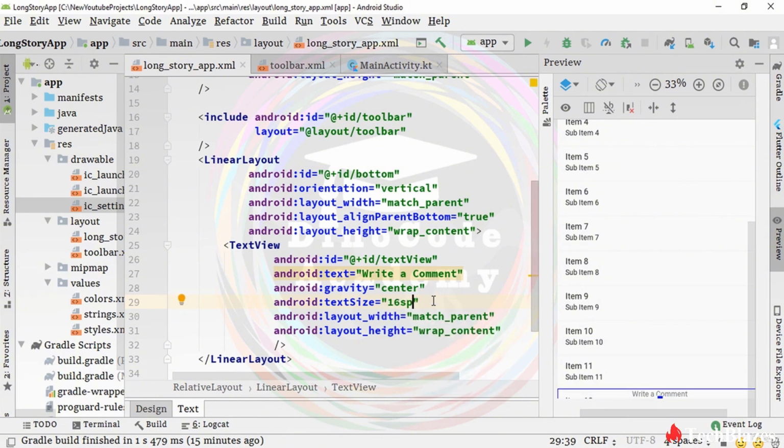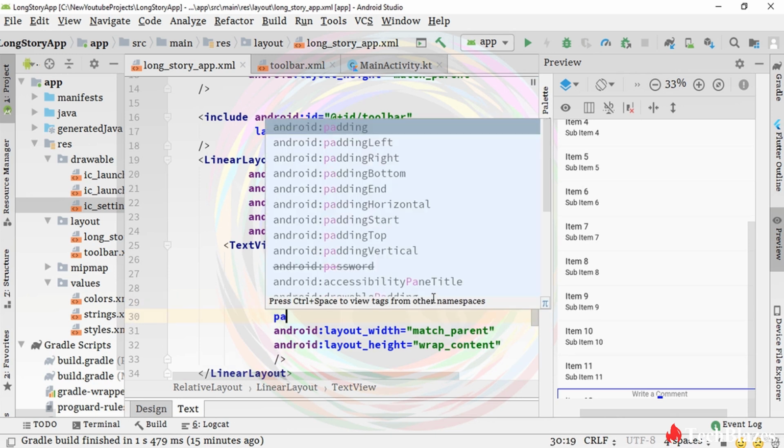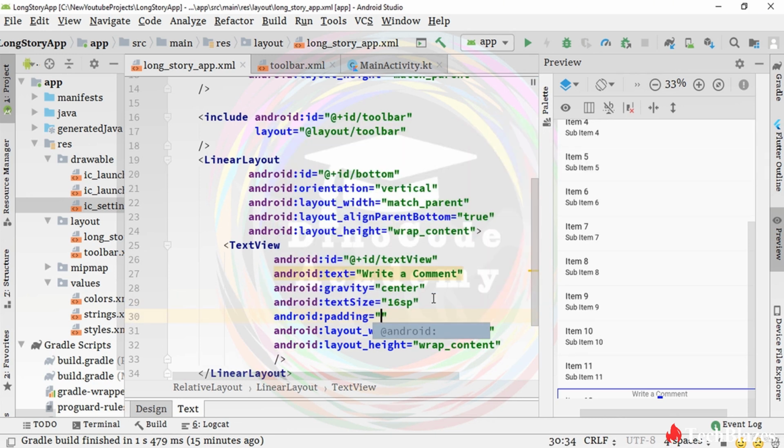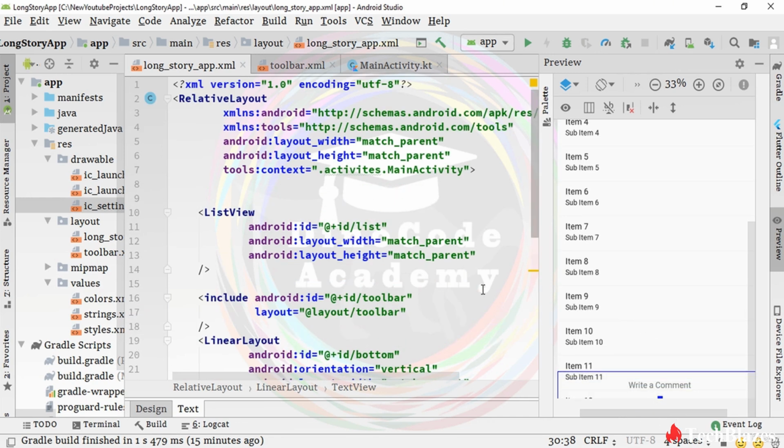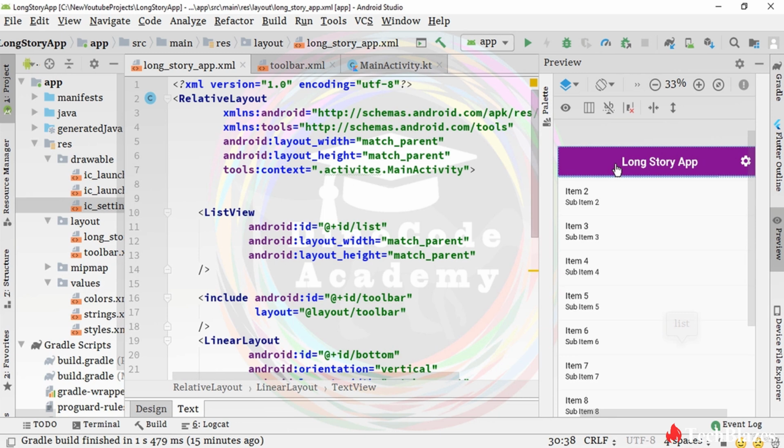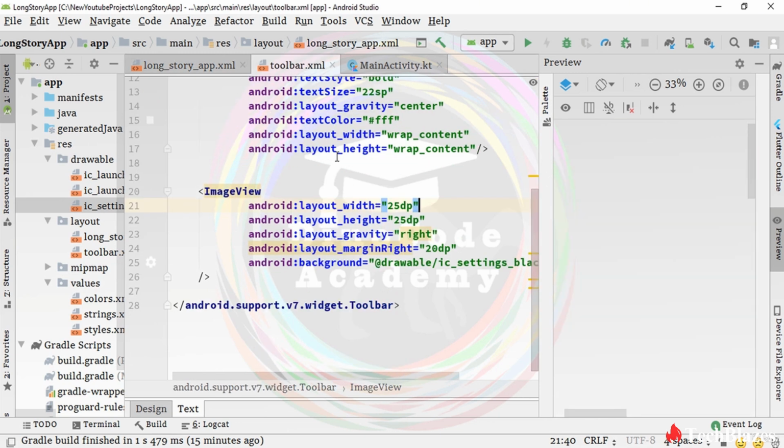Also we need a padding property. So the padding I am going to specify is around 15 dp. You can see that it's appearing a little bit bigger. Now our toolbar color is also purple, so we want the same color. So just go to the toolbar and copy this color code.